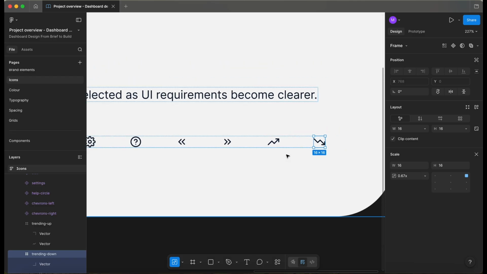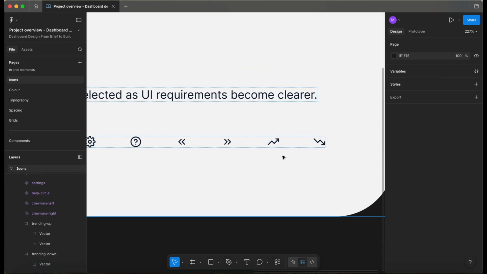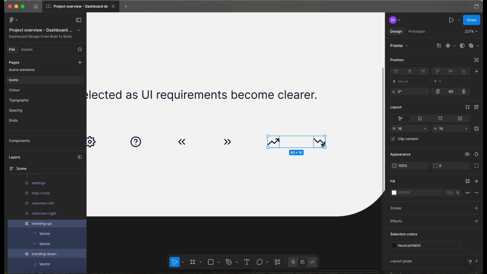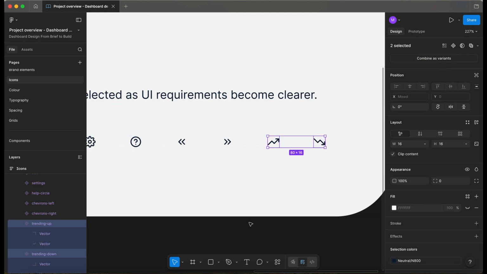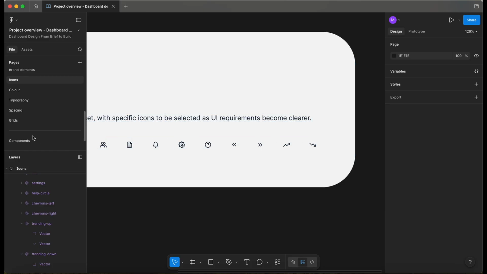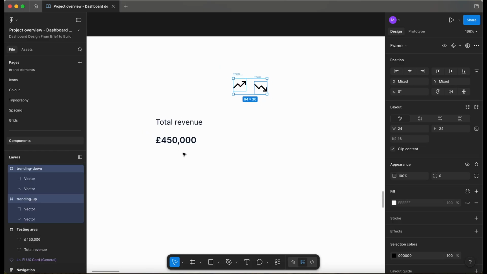Okay, that should be good. Let's just press escape on the keyboard. Okay, let's select both of these. Let's go up here, create multiple components, and those are created. Let's go back to our components page.